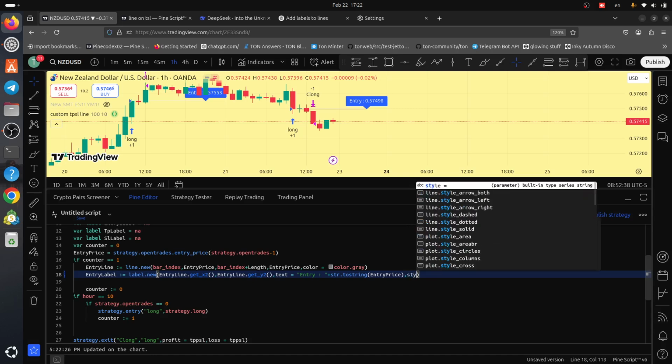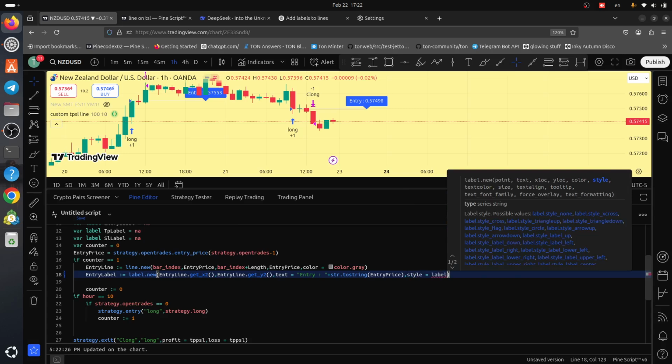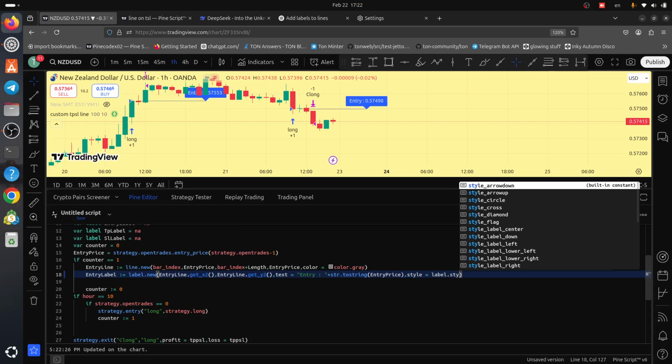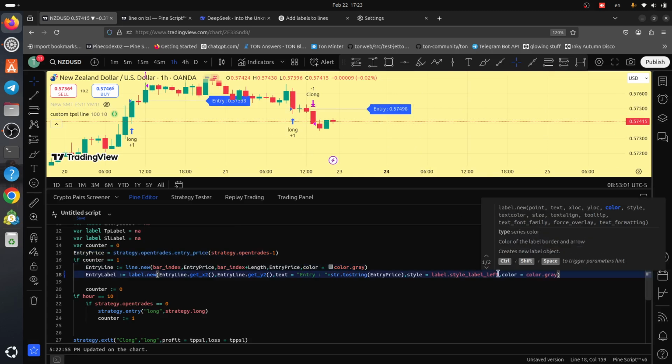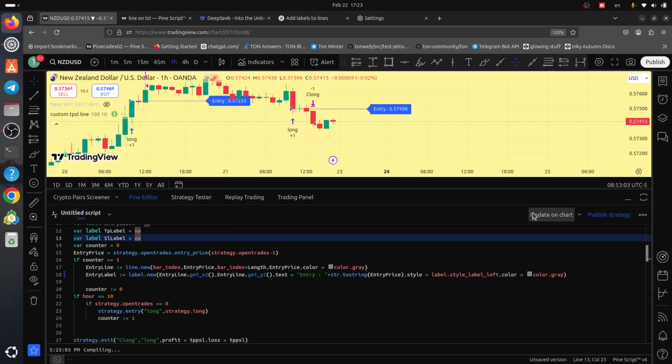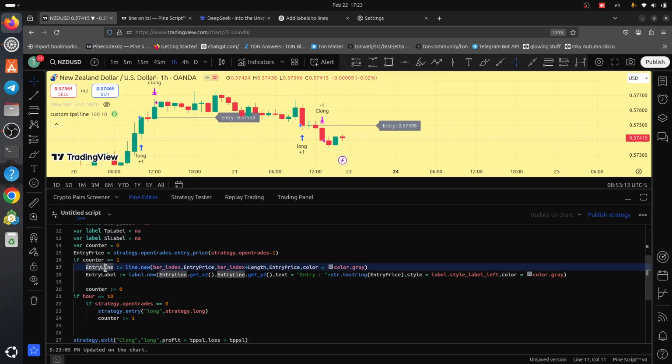We change the style to label.style_label_left. As you see, now it is really better, and we also change the color. So this is our entry, as you see here. So let's write it for TP.